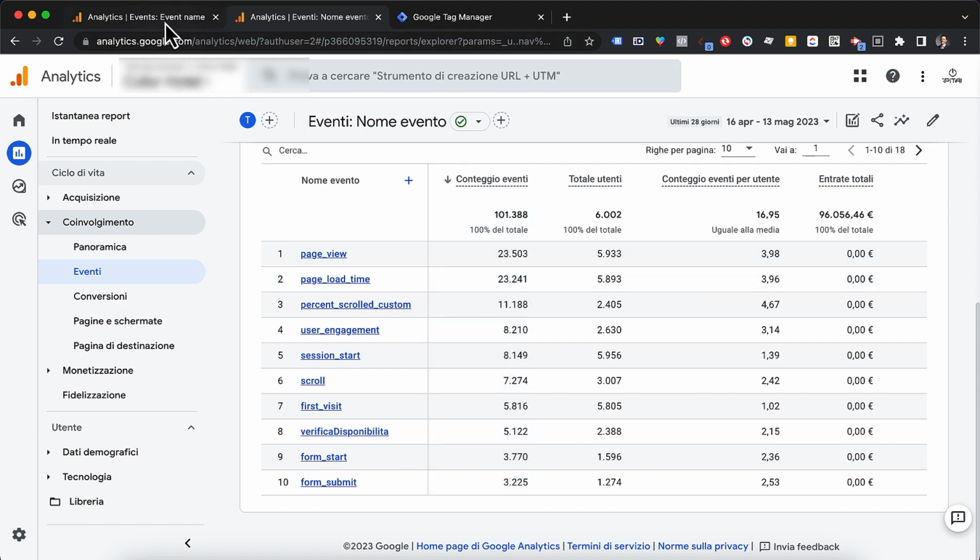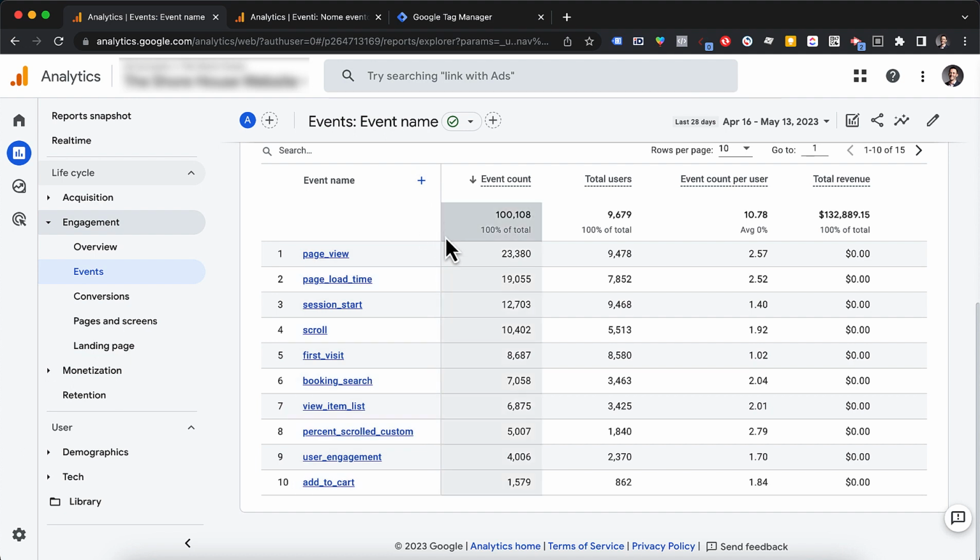However, if we see this other hotel in which we have the exact same tracking, we see a very different situation. Still 23,000 events in page view, but now almost 20%, more than 4,000 fewer events in the page load time. It means that more than 20% of people are not willing to wait for the page to fully load, and therefore they bounce. So we are leaving opportunities behind.